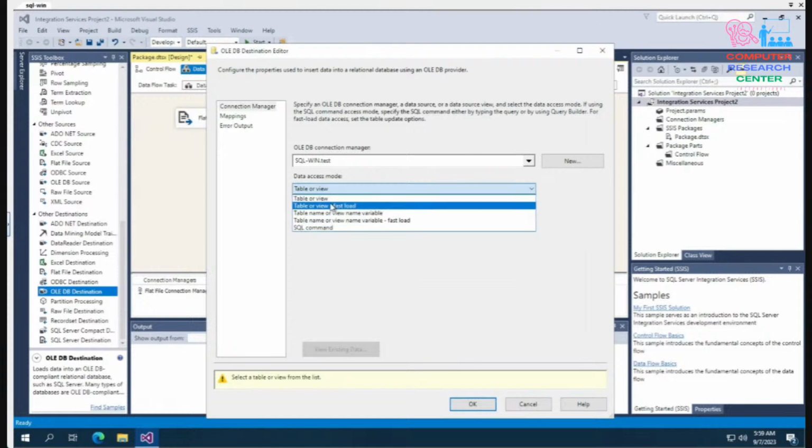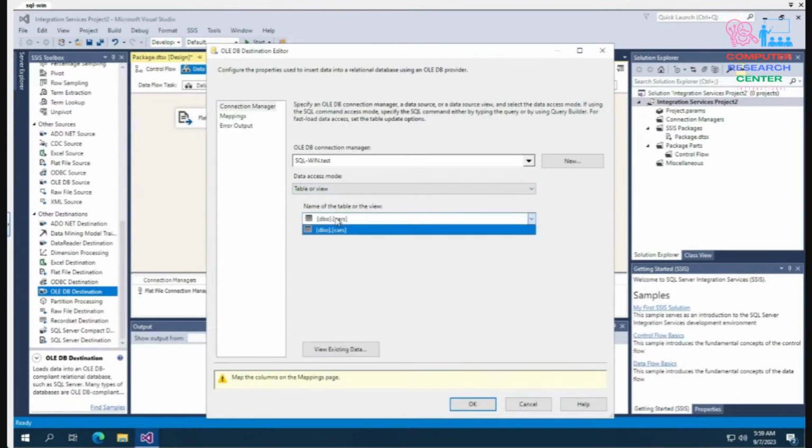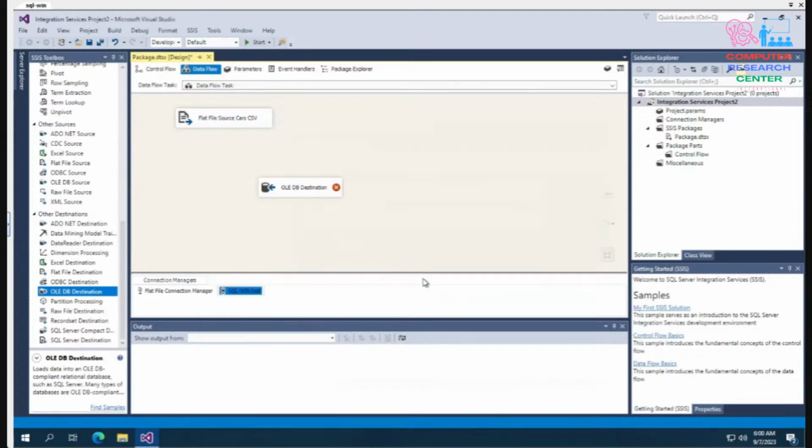Now where are we going to put the data? Which table can we put the data into? There is a cars table only, because in the test database there is only the cars table. So we will say okay. Now, see, there is a sign. Okay, what it says: input column for the OLE DB destination.